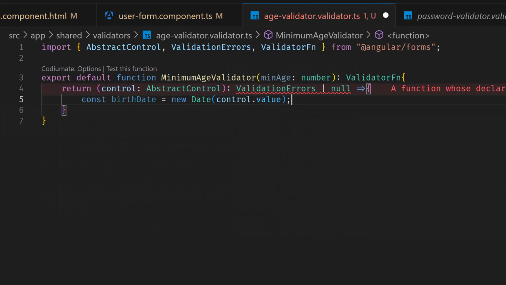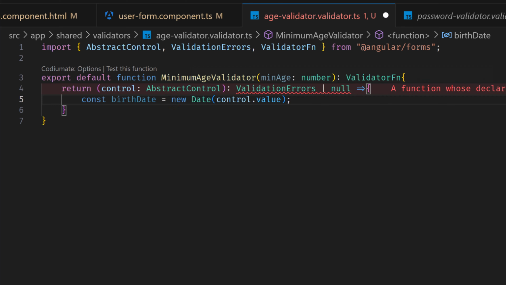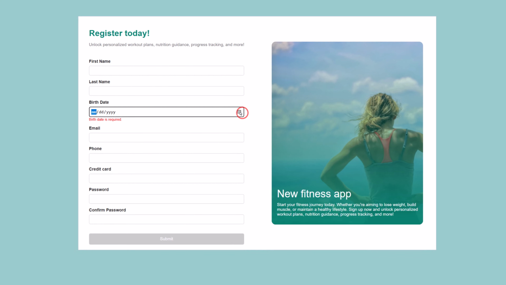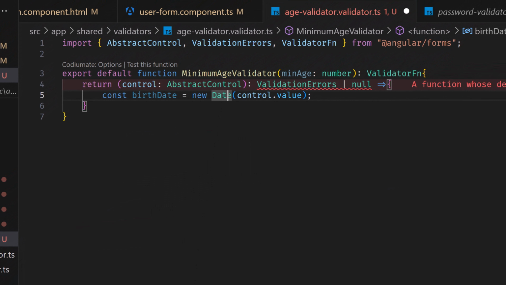So this is the date. Birth date is actually we are going to create a new date using the control value. So the input value that we selected here, this is actually going to be our birth date that we will convert into date here. So we'll be able to compare it.